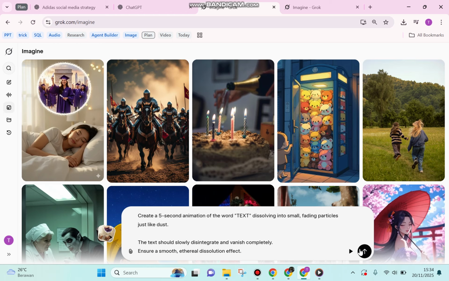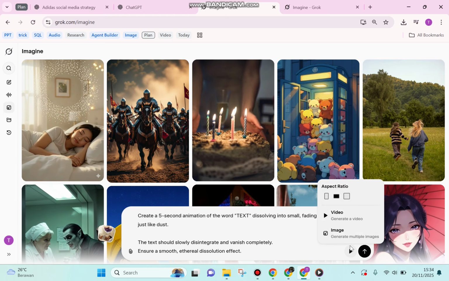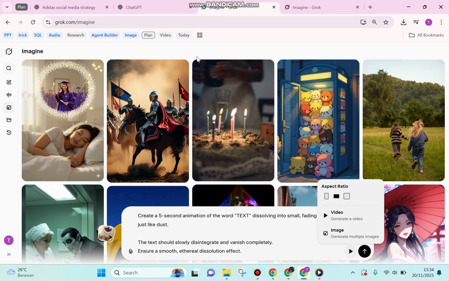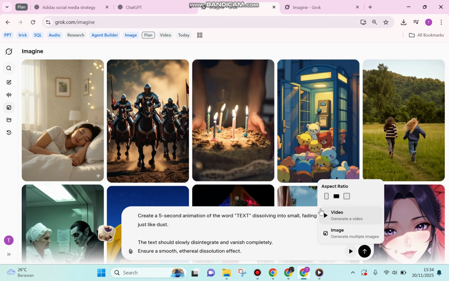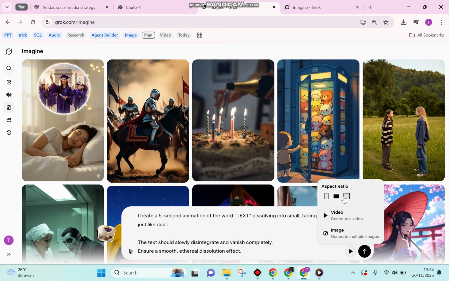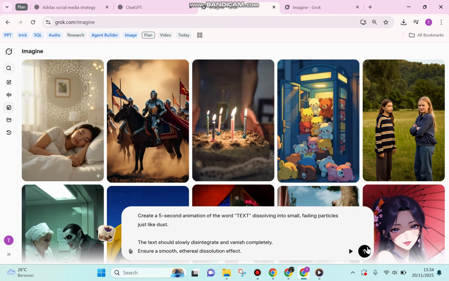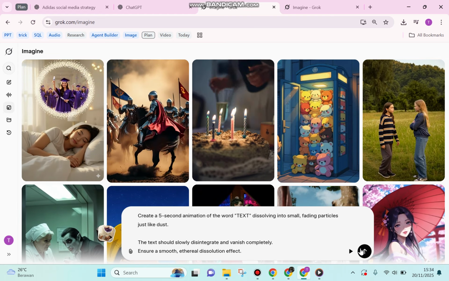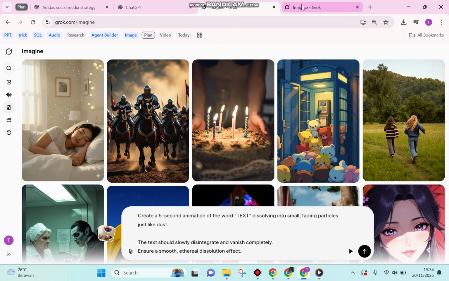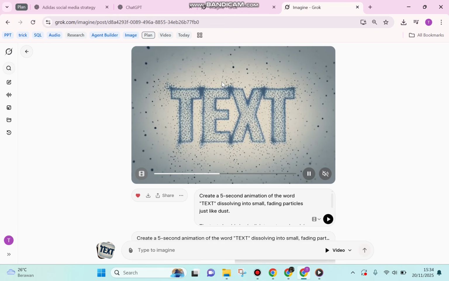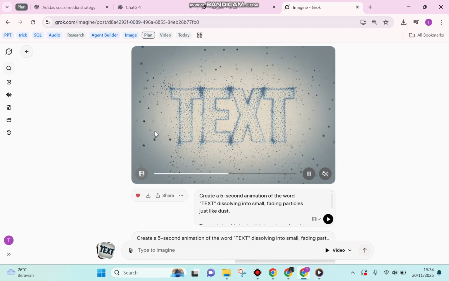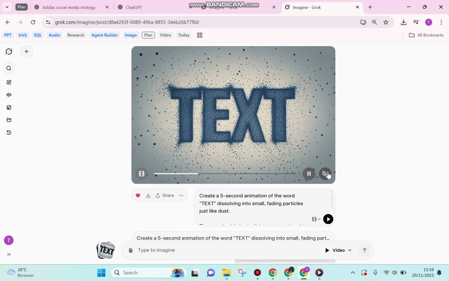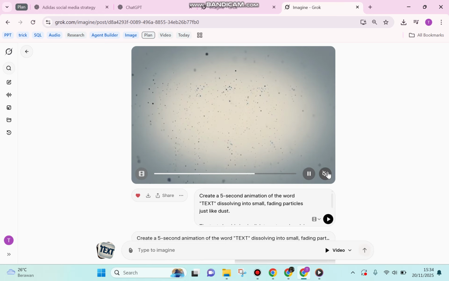And after that you can make sure that in this section you select video, because in the imaging section you can also create or generate images, and you can also change this aspect ratio. After that you can click this generate button, and it will direct you into this section, and this will be the animation we have now. And surprisingly it will also give you sound.